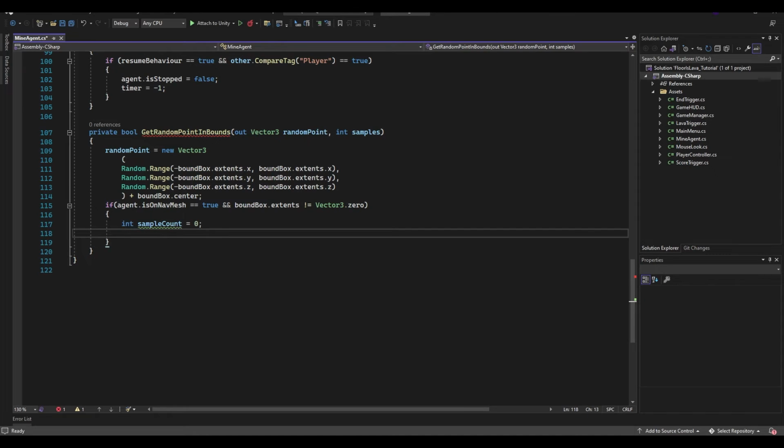Now next, this is where we want to actually check if the random point is on a NavMesh. To do this, I'm going to use a while loop. This loop is going to keep running until the condition evaluates to false. Now you've got to be careful with while loops. If your condition indefinitely evaluates to true, your program will lock up and go into an infinite loop. And that's one reason we have this sampleCount variable, to help prevent that from happening.